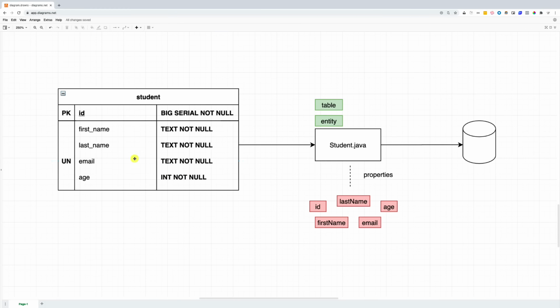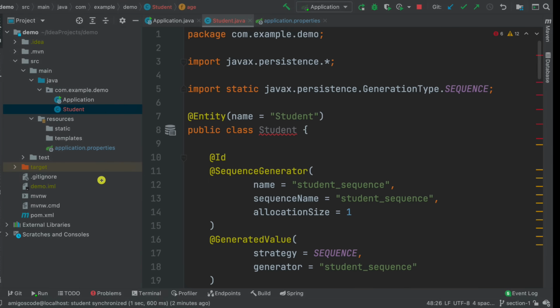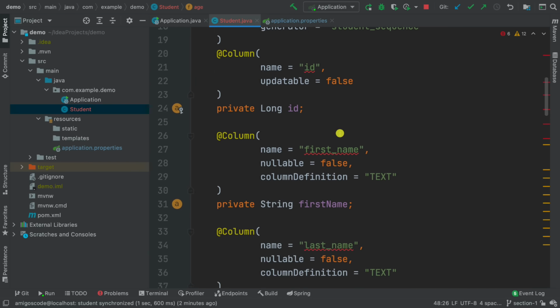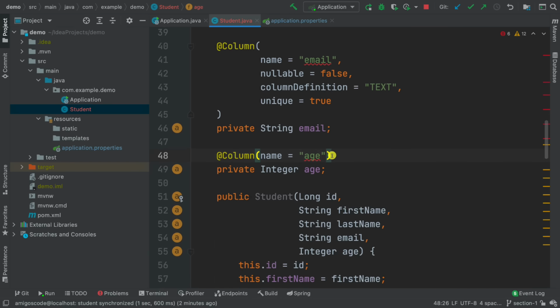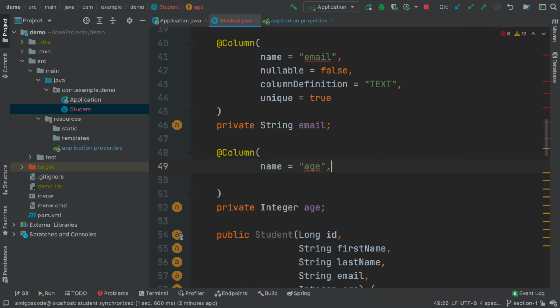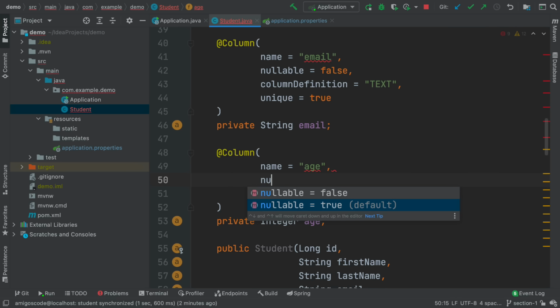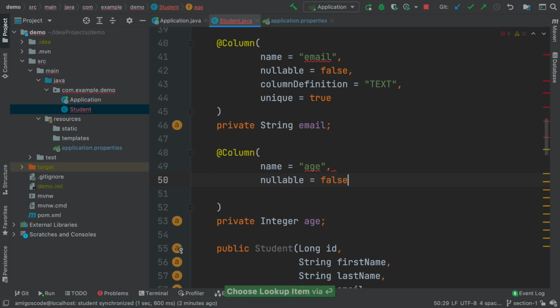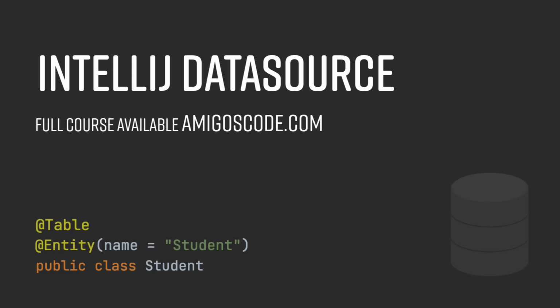We have now fully adhered to our ERD design right here. And actually, I think we forgot to add a not null on age. So in here, let's go and add, right here, comma, and then nullable equals to false. And there you have it. So next, let me go ahead and show you how to fix these red squiggly lines right here.